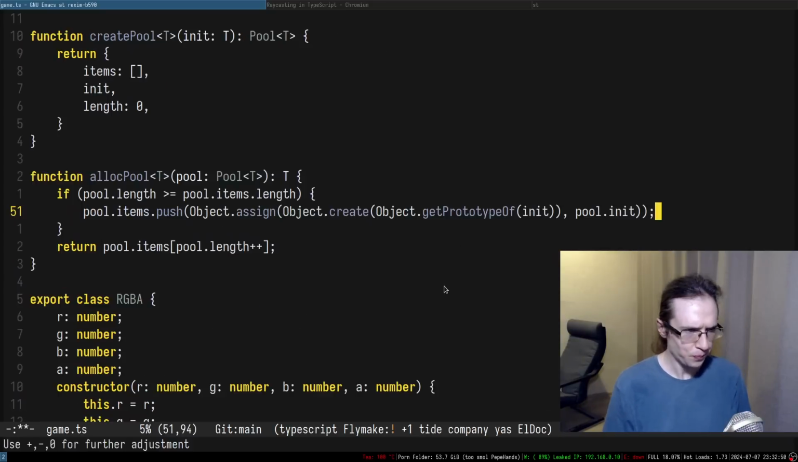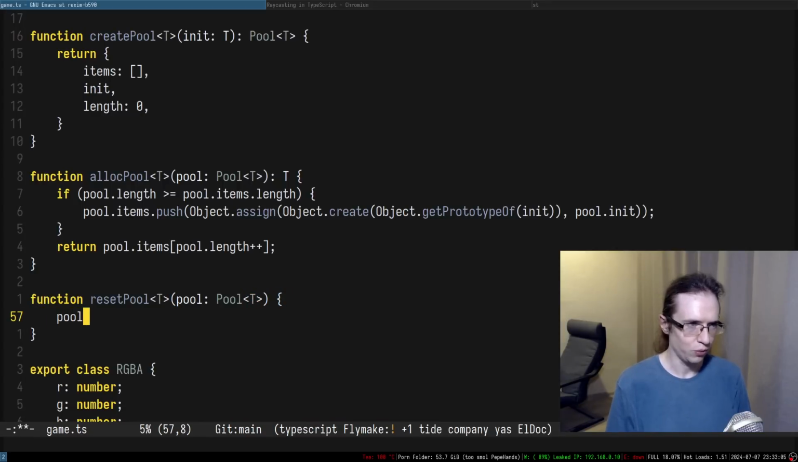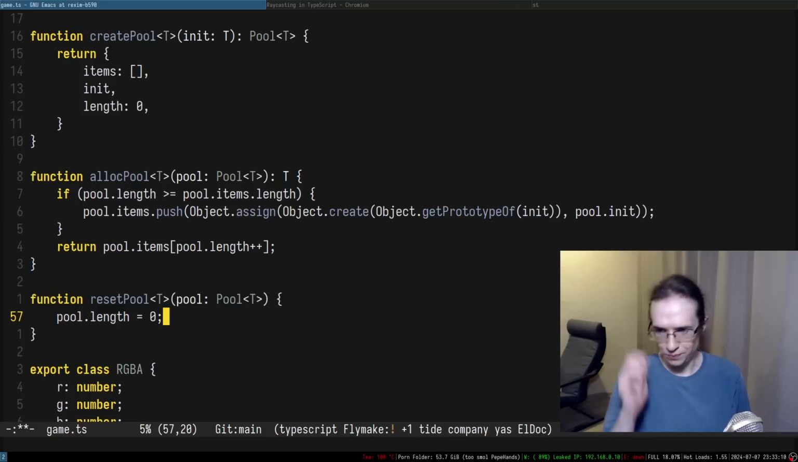All right. So another operation that we'll need in here is probably reset the pool, right? Which is pretty straightforward. You just set its length to 0, right? So it's going to be something like this. Pool t, and we're not going to return anything. We'll just say pool length equal to 0.